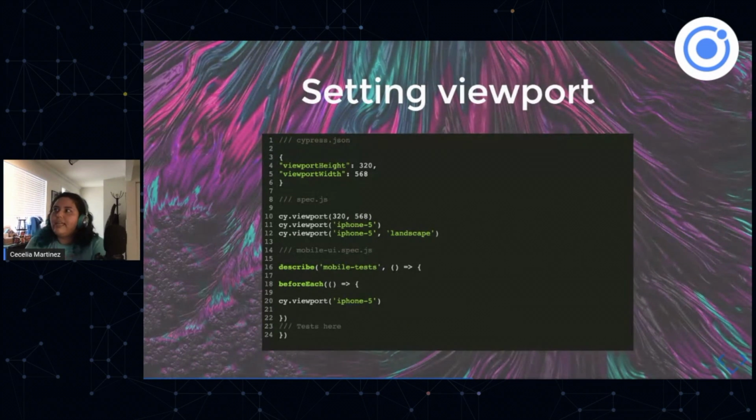First thing we talked about was setting the viewport. This is what allows you to have that mobile testing magic, right? Because we can simulate a mobile viewport in the browser. There are a few different ways to do this. If you are always going to use the same height and width across your entire test suite, you can set that right in your cypress.json file, in the same place where you set your base URL, with the viewport height and viewport width.